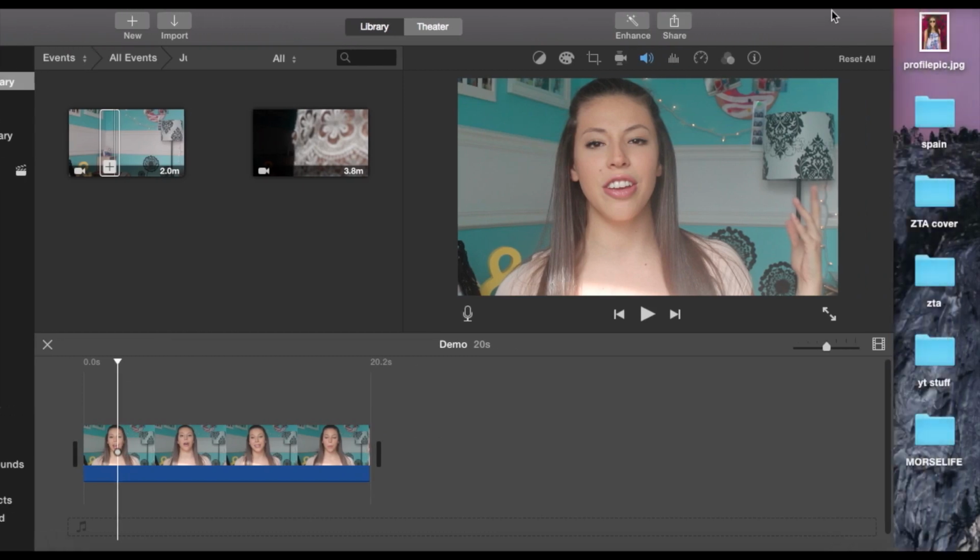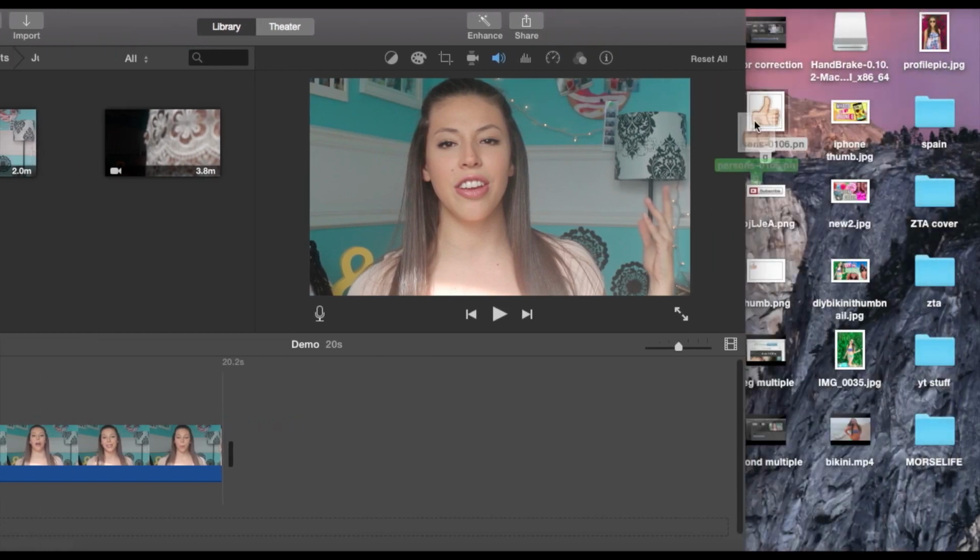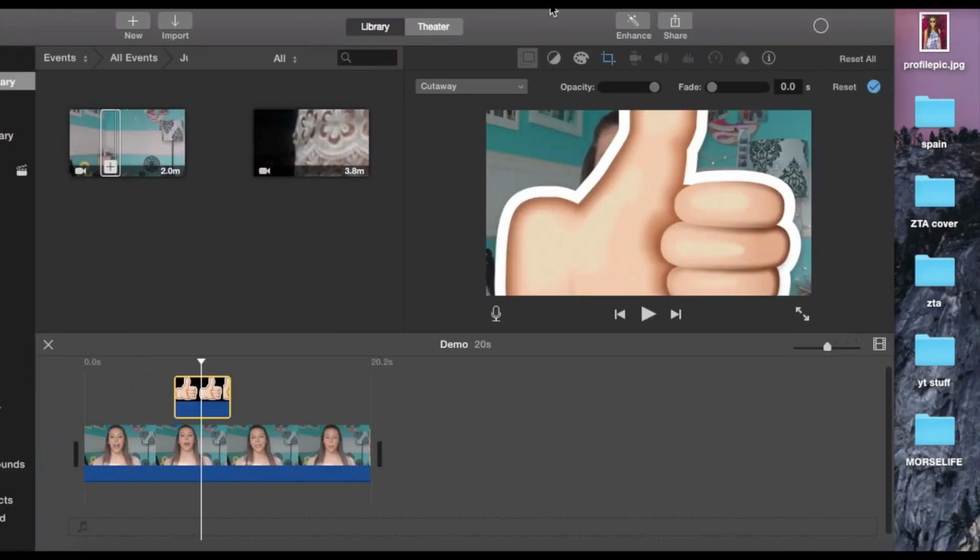So the next tip that I want to show you guys is how you can move overlays in iMovie and kind of make them like animated so that they look super cool. So first thing I want to do, of course, is add my little thumb PNG file. You want to make sure it's a PNG. And I just put that right on top of the clip.